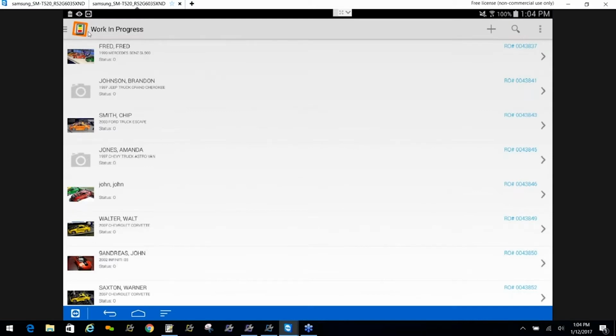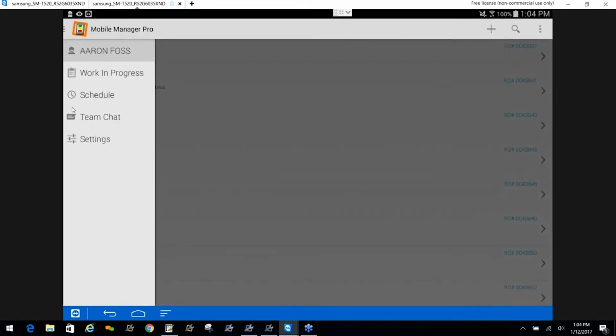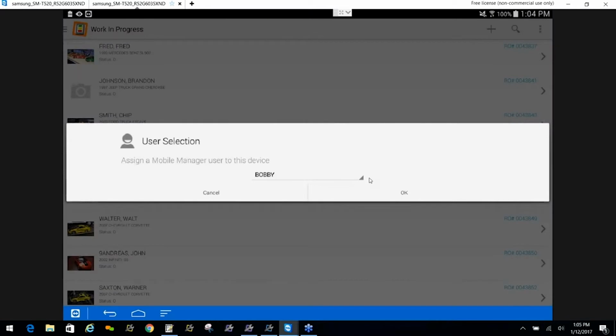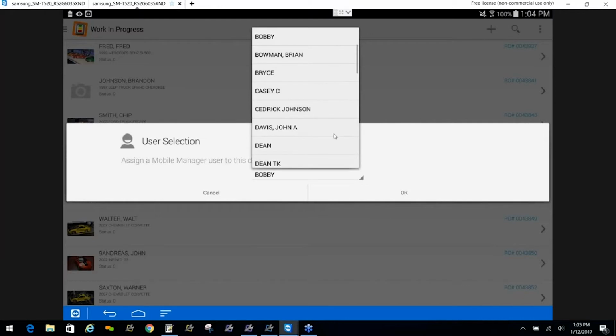So again, the work in progress, or what I like to call my Mobile Manager menu here. Tap on that and open up the menu. The first thing that you see on the menu here is who the tablet is assigned to. If you tap on that, you have the ability of changing the assignment just by doing this. Tap right on this little triangle here, and everybody that's listed in your management system is available to be assigned to that tablet. And it's kind of important to assign a tablet to each individual, be it a service writer or a technician, just for the fact that when you're sending chat communications back and forth and you have different displays going on, it identifies who that individual is.